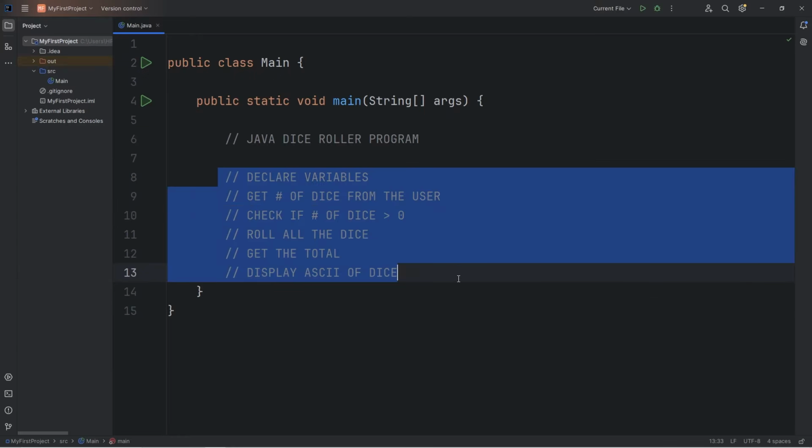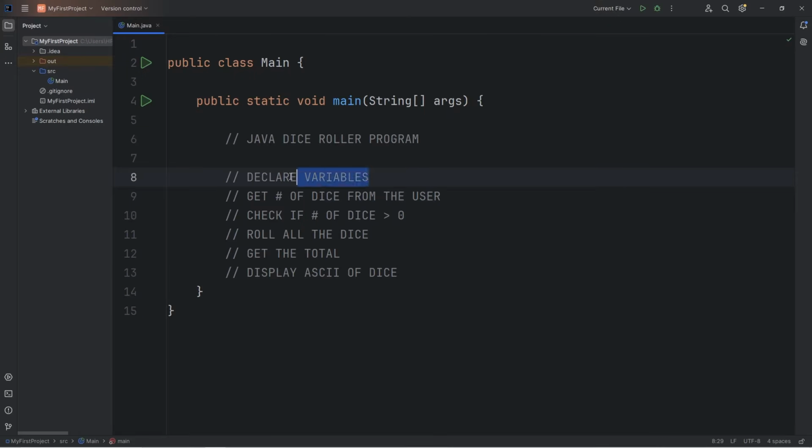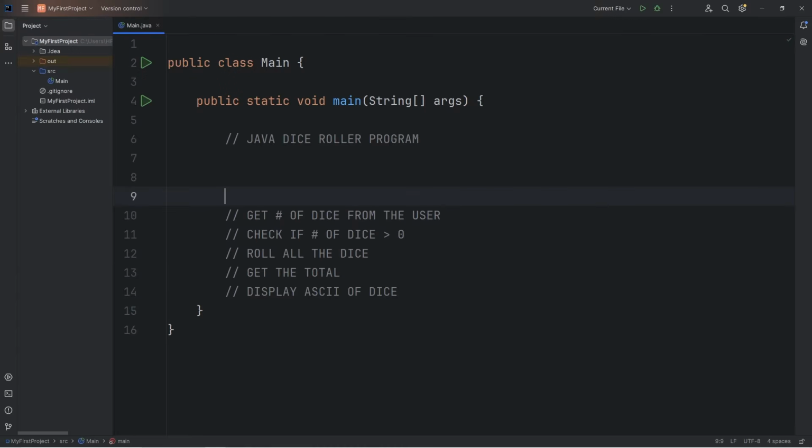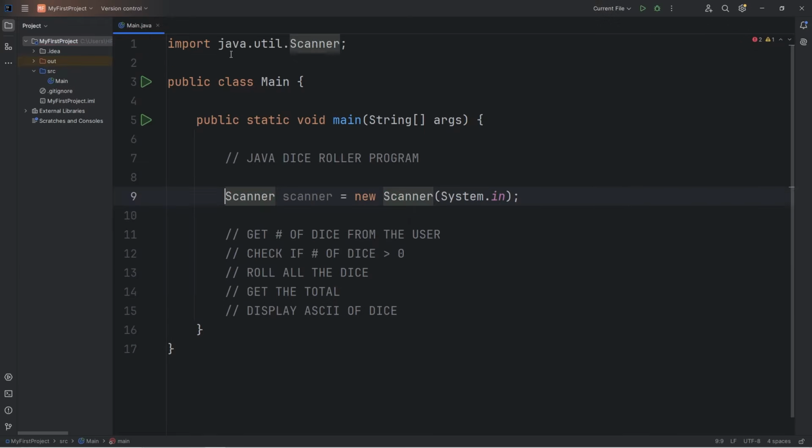Alright, here's a rough outline of our project. The first step is to declare our variables. We're accepting user input, so we'll need a scanner. Scanner equals new Scanner, type System.in. Import this class, import java.util.Scanner, and then close our scanner when we're done with it, scanner.close.